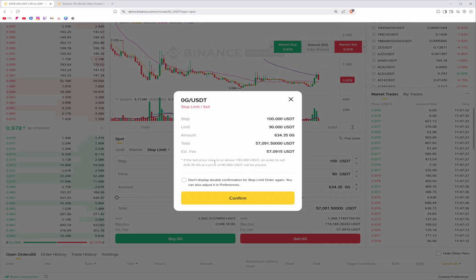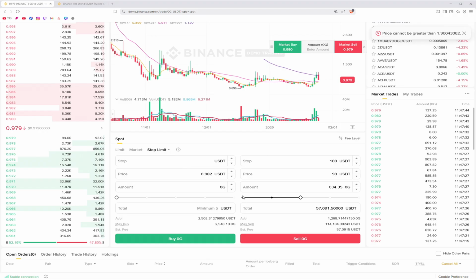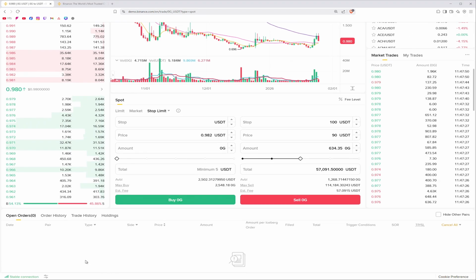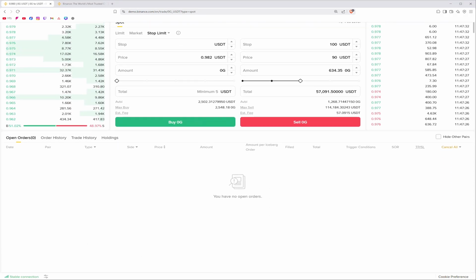Confirm. If the last price rises to or above 100 USDT, an order to sell 634.35 OG at a price of 90 USDT will be placed. Again, if you're happy with that, click on confirm and your order will be placed. That is how you set stop loss in Binance.